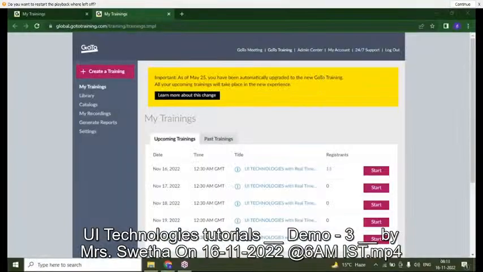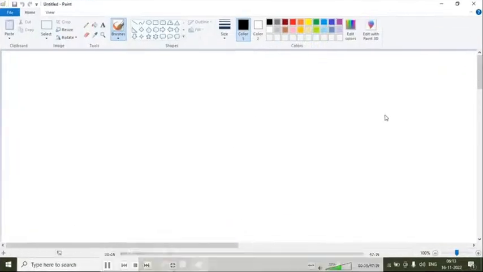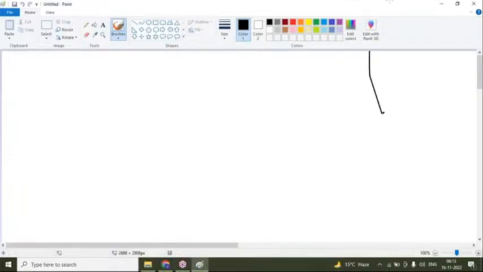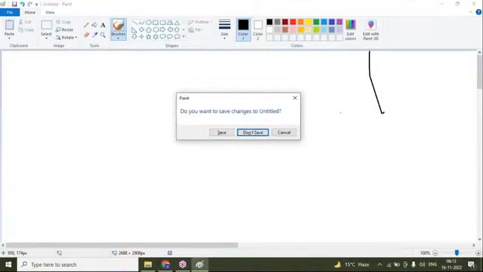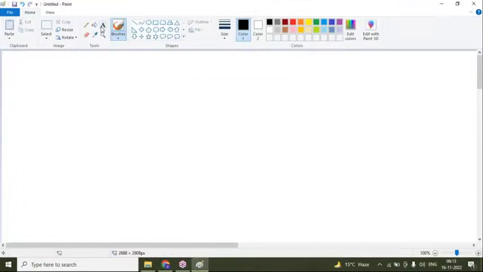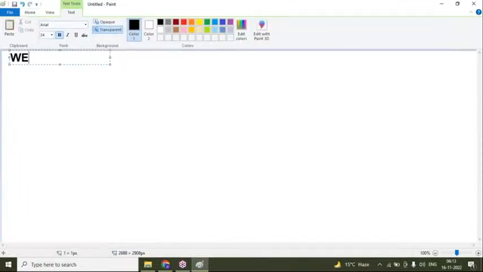Here we are in Web UI. Yesterday we discussed what is the use of HTML and all, just a little bit of information. Next, first of all, we discussed the topics under Web UI. What I'm going to cover, I'm explaining here. Here I'm explaining Web UI technologies.